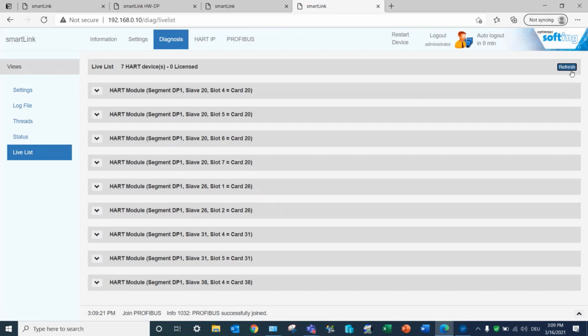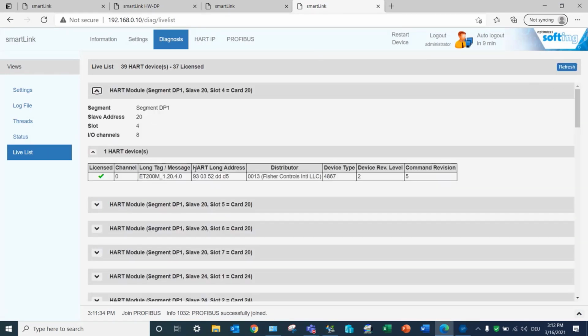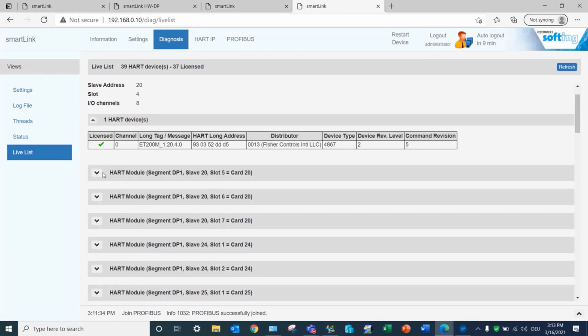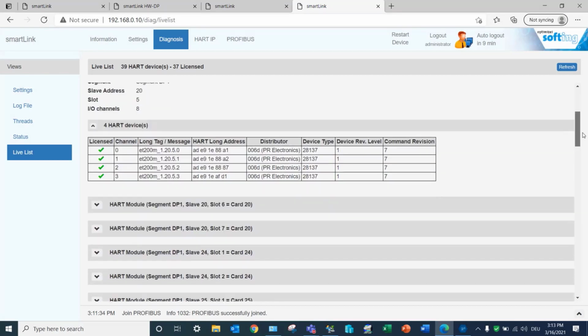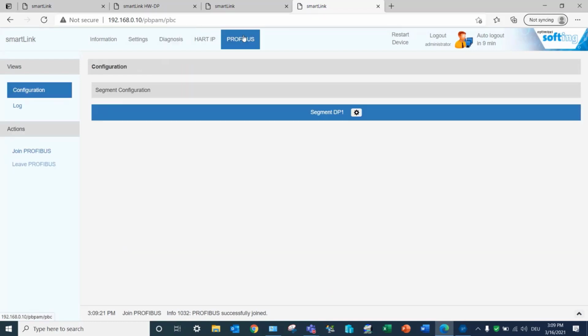Go to Diagnosis, Live List to see the update of its list in real time. The live list can be refreshed with the button on your right. Additional information like slave ID, slot, and information regarding the connected HART devices can be found by expanding the live list table. Our last configuration step is to set up the AMS Device Manager network configuration.